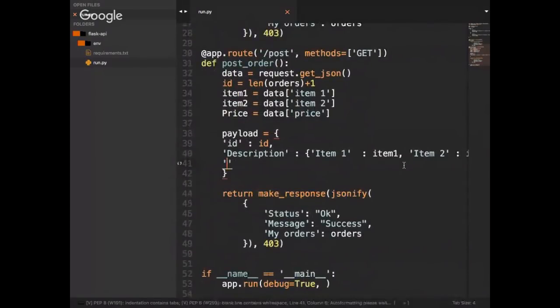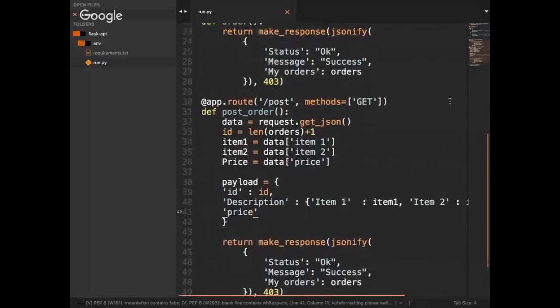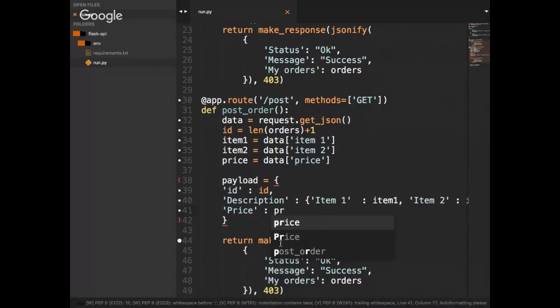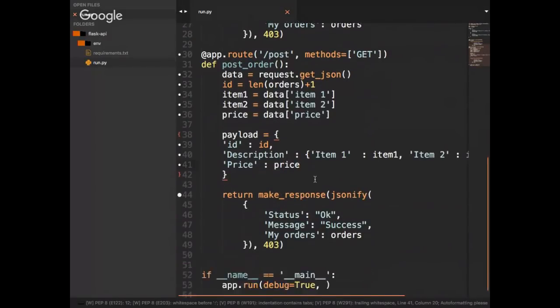Then the last thing is the price, right? Guys, these things are actually very important, so make sure that you write them clearly using the right spelling. So what would our price be? The price that we actually got here. So let me call that small p, price. That is very important.